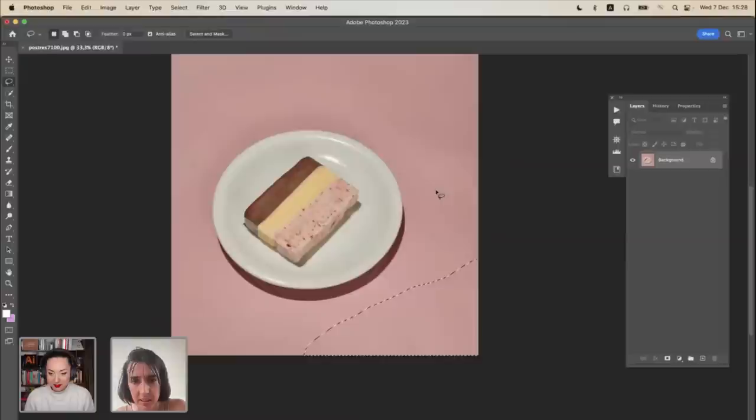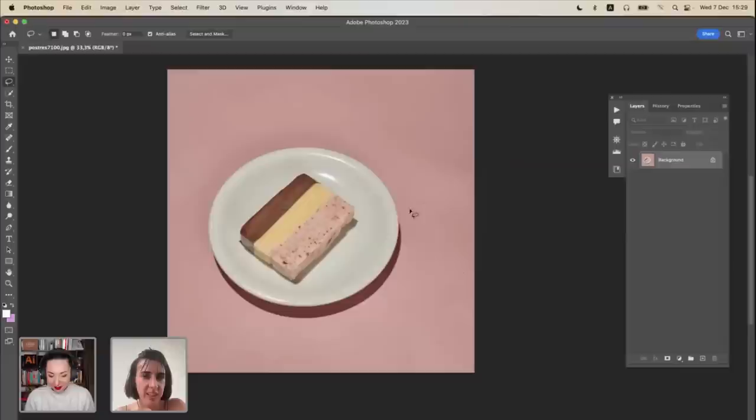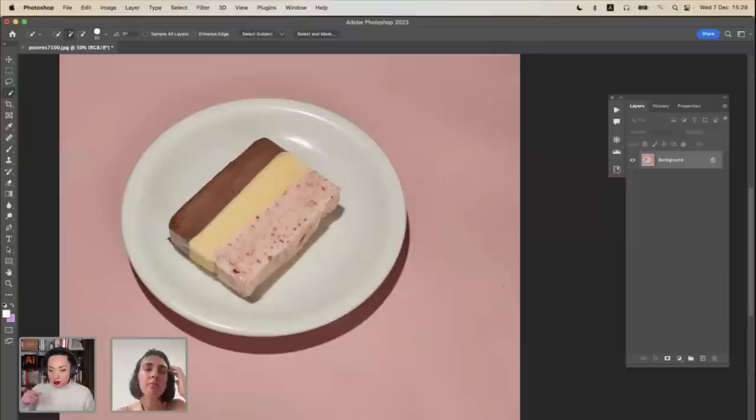I fix with this tool. I fix everything, all the backgrounds that have problems and everything. It's magic. So I wanted to show you that. Amazing. There is also a brand new feature, and this is brand new.